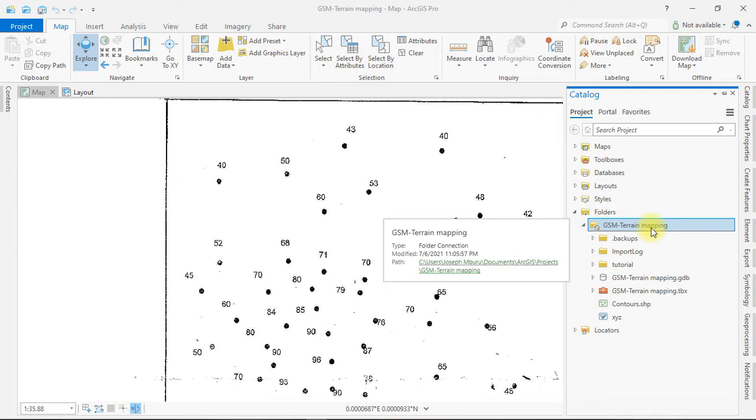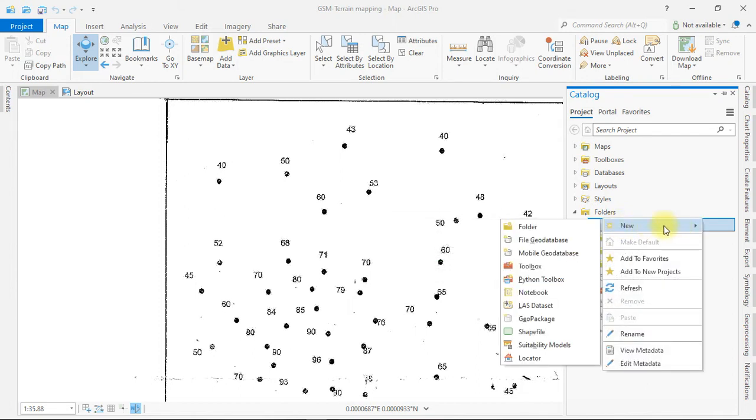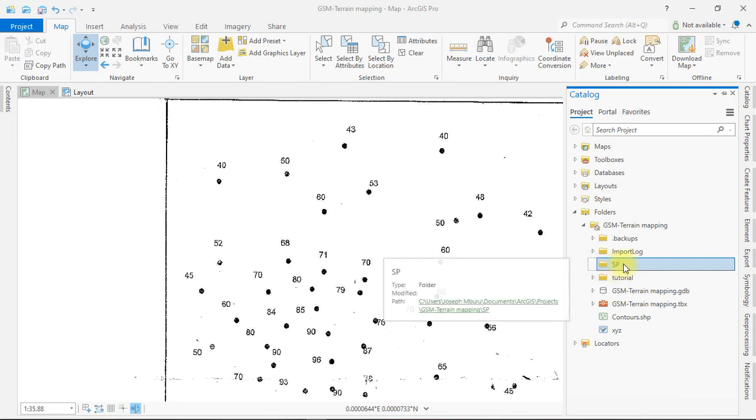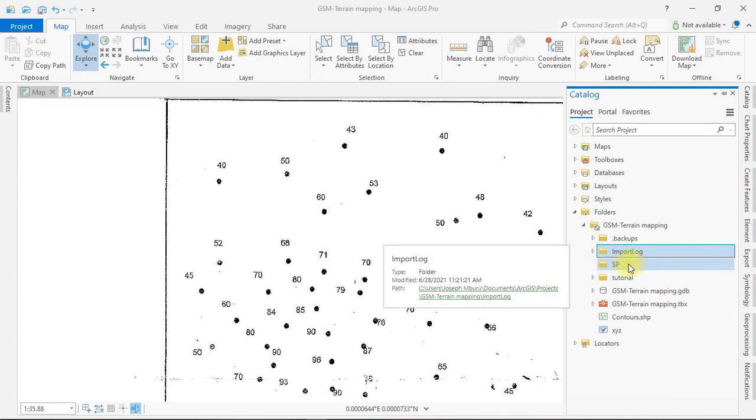Once you are in the folder that you like to save your work, you right click, go to new, and there in new you can add a folder if you want that particular shapefile to have its own folder. For example, I'll also create mine, though it was not in the plan. I'll call it SP, which means spot height. The shapefile that I want to create, I want it to come in this spot height folder.